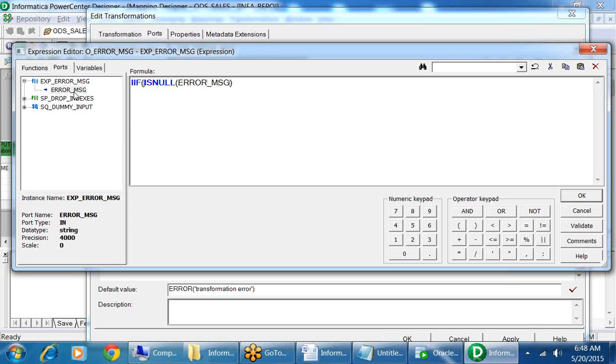If the error message has some value, that means there is an error, so now I'm using the error function. Basically I just want to print that error message as part of my session log. So I'm writing the message "The stored procedure has returned an error", then concatenating it with the error message and printing it as part of this.